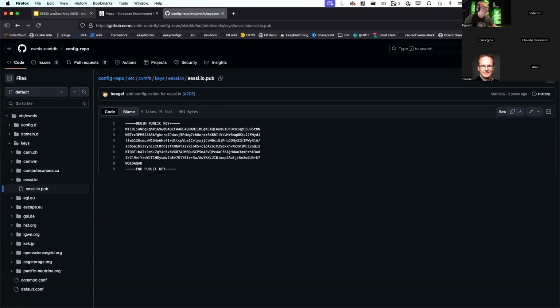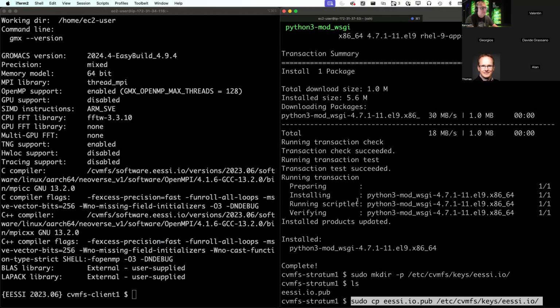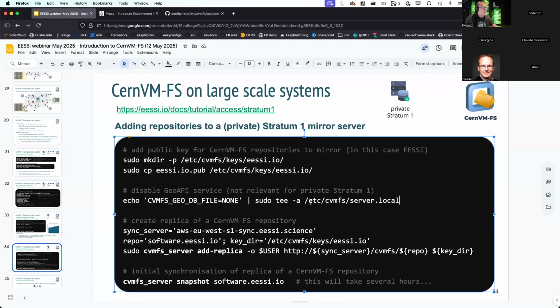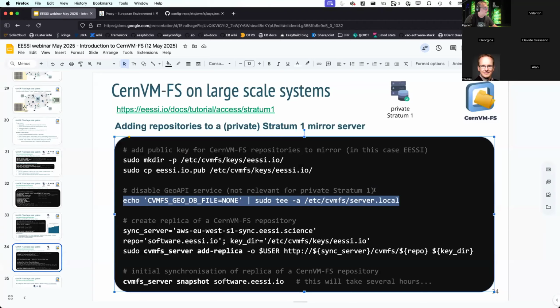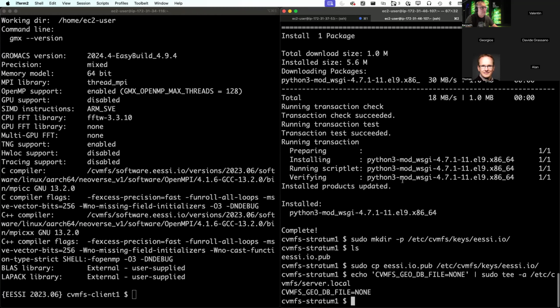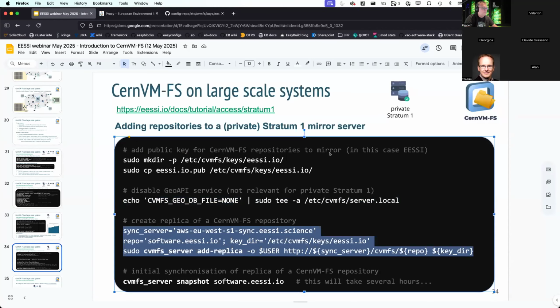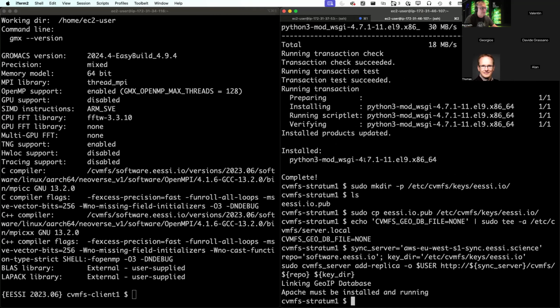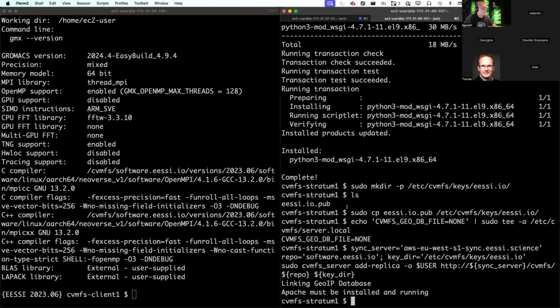Now we can proceed with the second part, just copying that file into the right place, disabling the Geo API functionality so that doesn't cause any trouble, and adding the replica. So this will be almost instant because it just registers the replication as well. And then let's see what happens when we start doing the snapshot.